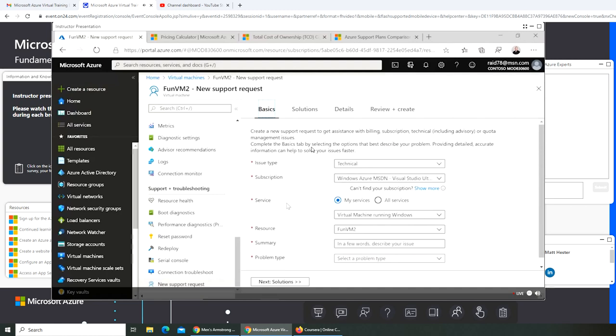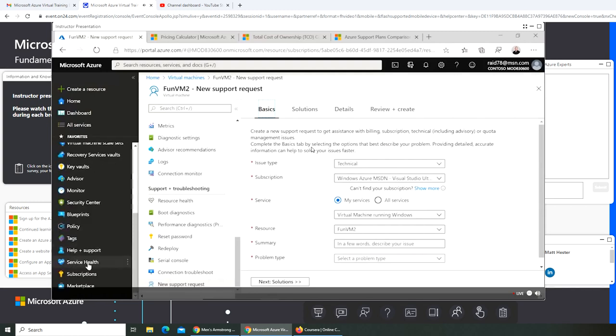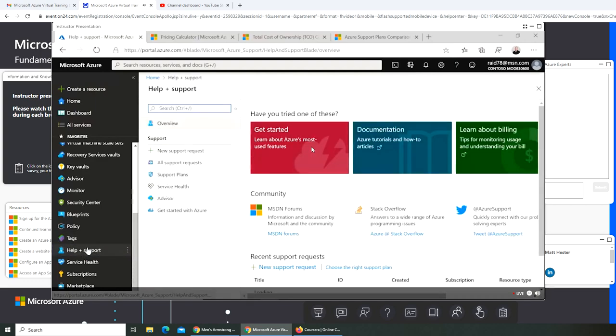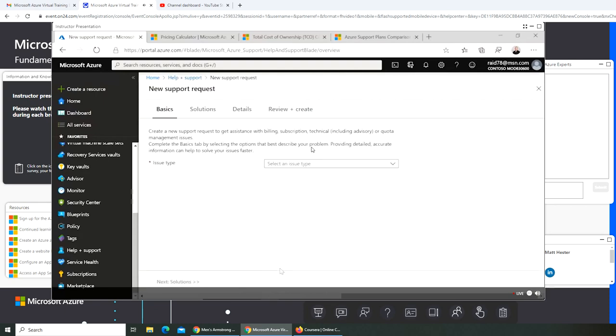Now I want to take you kind of the long way so I can show you what this looks like from the get-go. So I'm going to go ahead and scroll back down and go back into help and support. And they give us our community. There's our Twitter channel. We can access it right from the portal. I'm going to simply say new support request. It's going to say, what's your issue? Is it technical, billing, what's going on? We'll say this is technical.